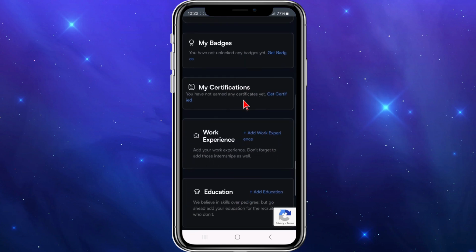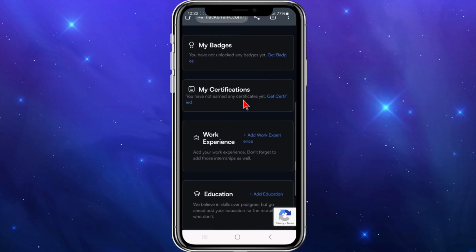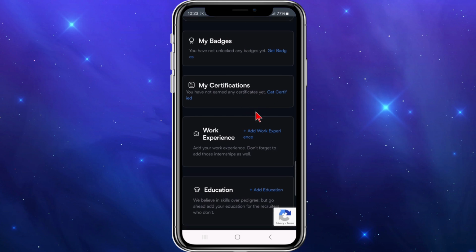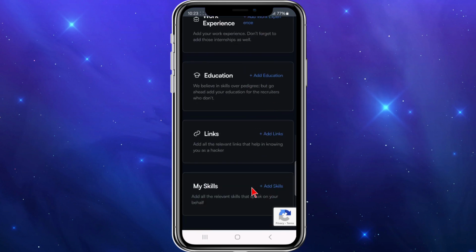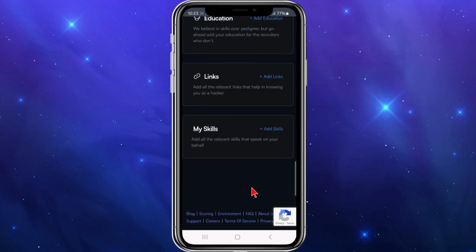You can get certificates, get certified. So what it says here, you have not earned any certificates yet. You can click on get certified if you want. You can add work experience, education, show links, add some skills.